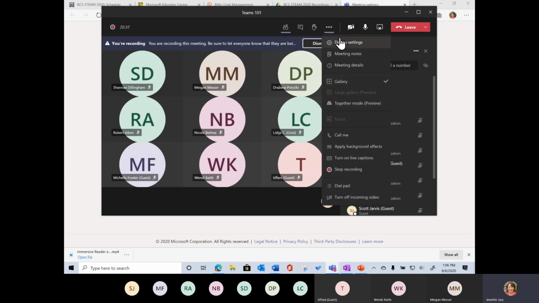Over here, you have your device settings. That's individual to your computer. Meeting notes. One of the things I want to point out with this is these are not personal meeting notes. These meeting notes are visible to everyone in the meeting. So just be aware of that, that they're not individual. The meeting details, that's just our time, date, things like that.